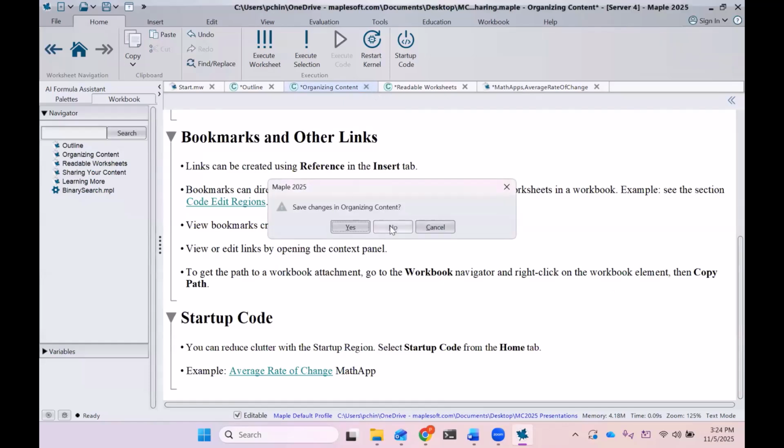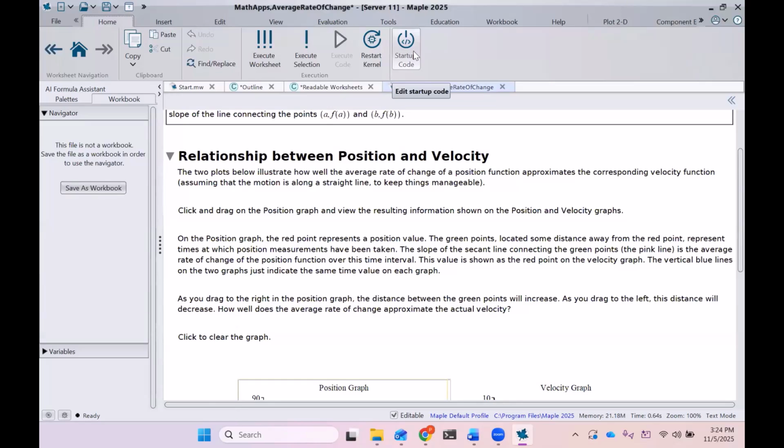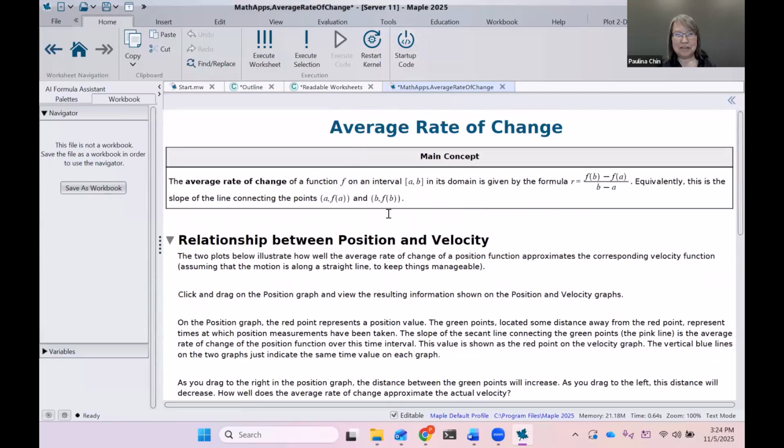Paulina, if I can ask a quick question, when is the startup code executed? Oh, as it suggests, it is executed on startup. So that means when you open the workbook? Yes, when you open the worksheet, I believe there's a dialog that says, "Would you like to execute?" But it also gets executed if you re-execute the entire worksheet. Okay, hope that answers your question.